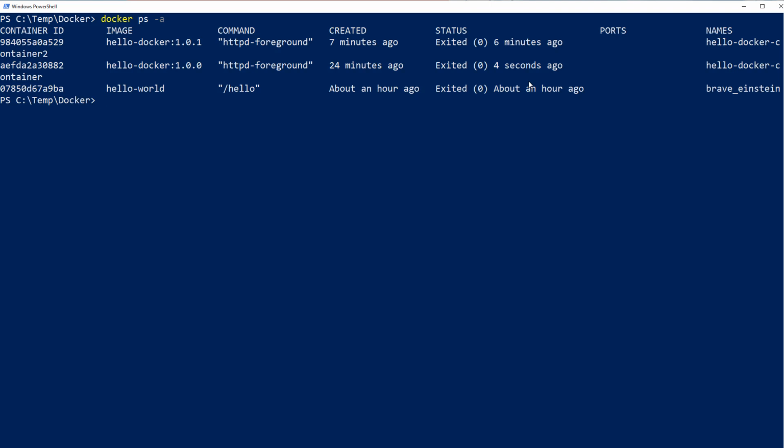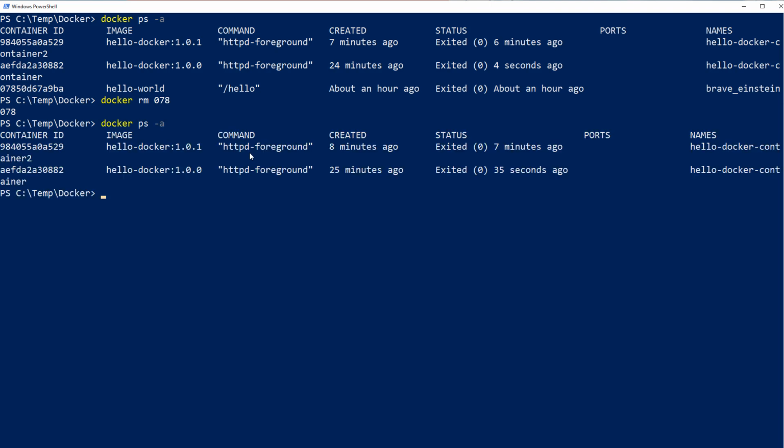So now what I'm going to do is let's remove this hello world container first. So I'm going to say docker remove, so rm, and then I pass in the ID. So in this case, 078. I hit enter, and now it just says 078. If I do docker ps -a, I only get two containers. So I've removed that container.